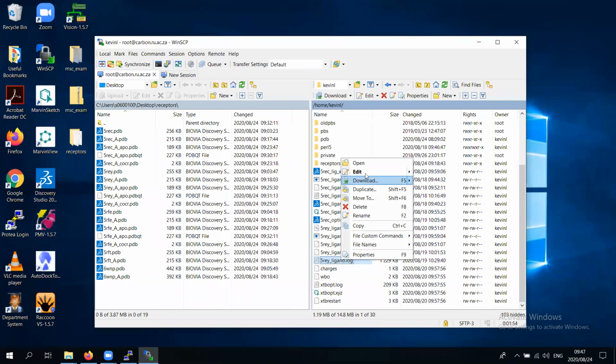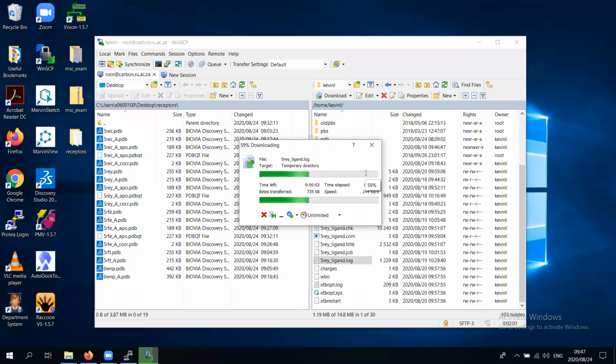I can look at the log and I can edit the log. I don't want to edit really, I just want to look at it. So please don't save if you do something like this. So the first thing I'll do is I want to have a look inside the log file.